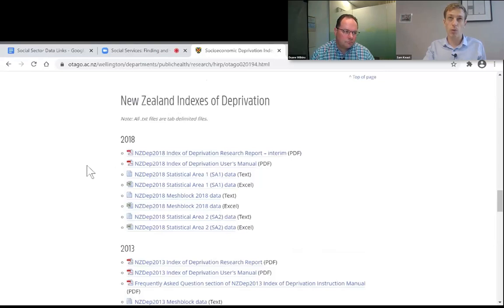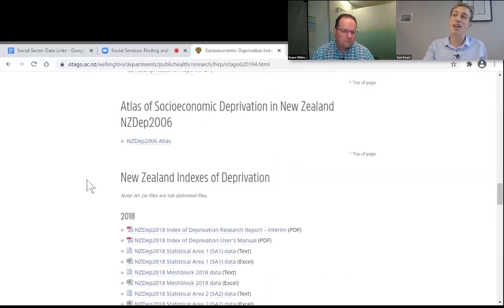MSD, for example, will provide information at an area unit level. At the moment, both 2013 and 2017 area units, so we're not quite up to scratch with statistical areas yet. And a lot of that's just due to how some of the information is stored in the background. It's a work in progress for a lot of government agencies, I think.